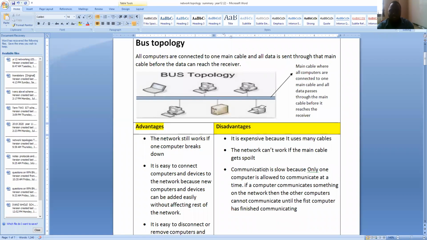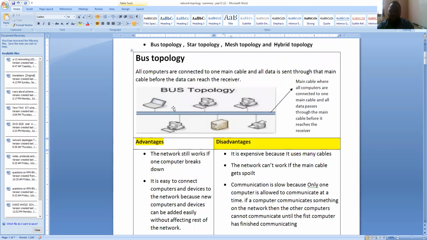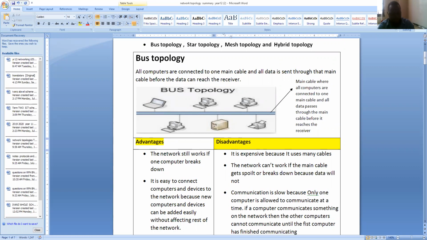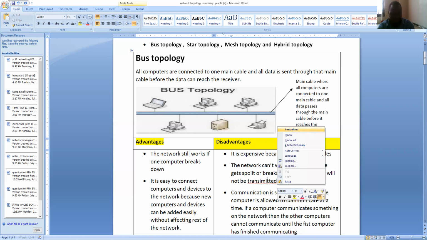Now, next, it's very clear here that if the main cable breaks down, the network cannot work. So the network cannot work if the main cable gets spoiled or breaks down. Why? Because data will not be transmitted between the computers.